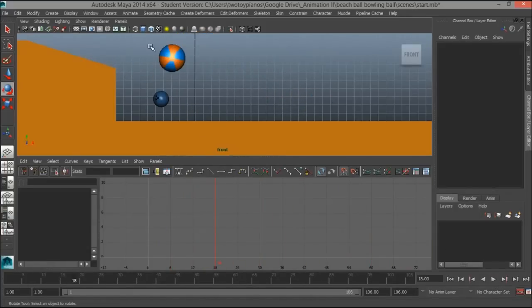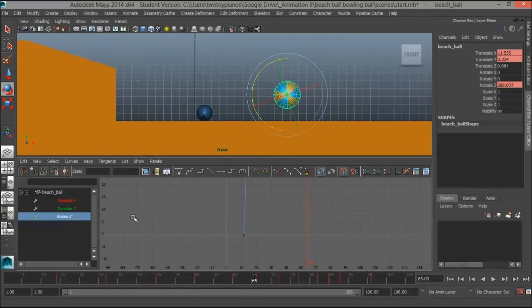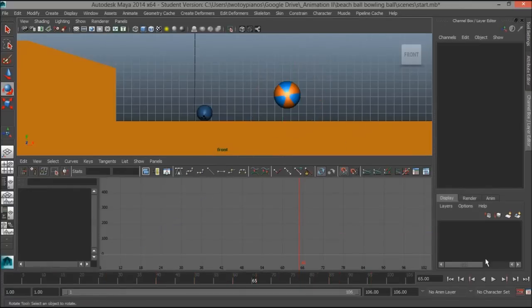Yeah, okay. So let's take the beach ball, and let's go to our rotate Z value. I'll hit A to see the whole graph, and let's slow into the last keyframe there. So I'll hit flat tangents and play this again.